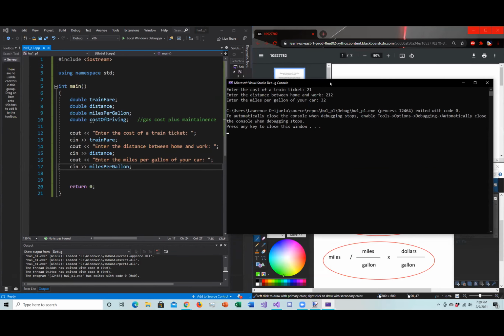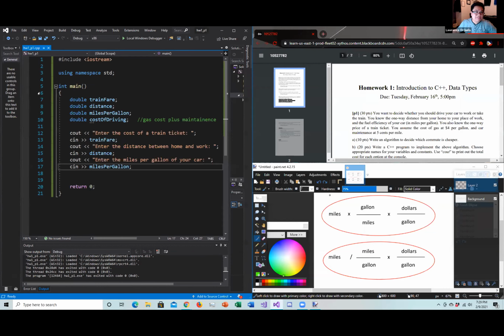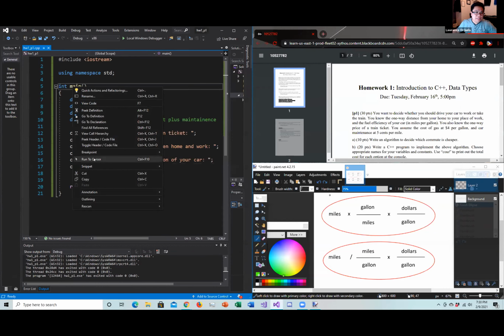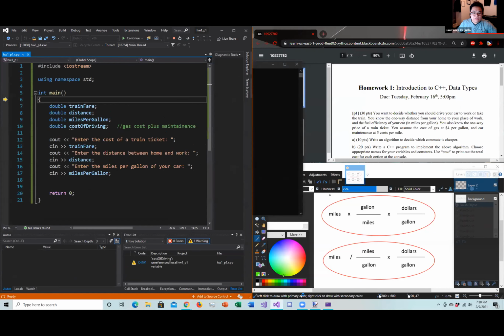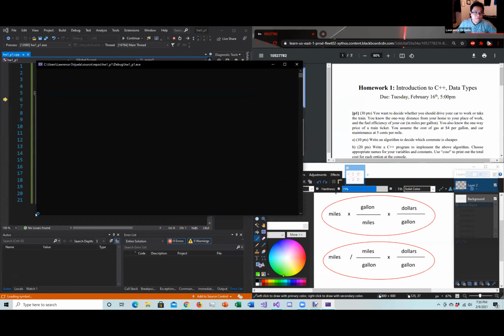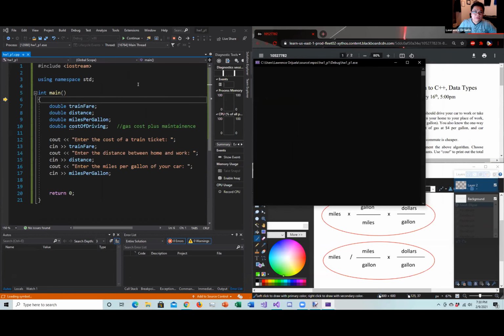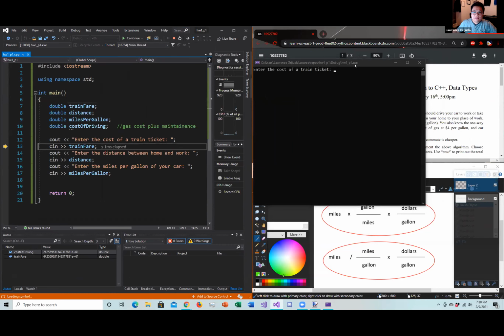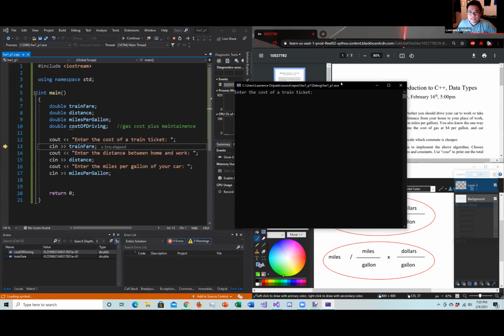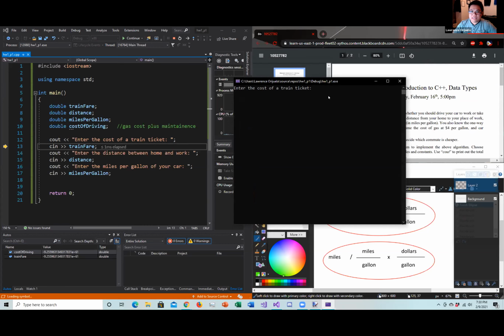Okay, so as of now, this program doesn't do anything yet. The only thing it's doing right now is taking the values that we put in and saving them to memory. So when I enter the cost of the train ticket on the console, if I put $20, like 20, actually, let me step again.